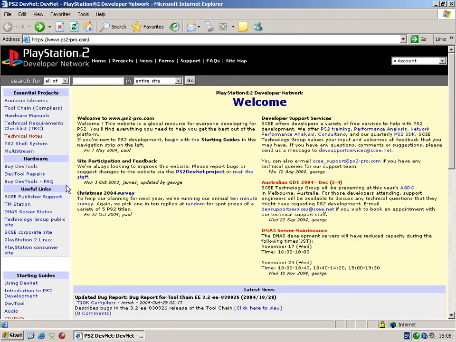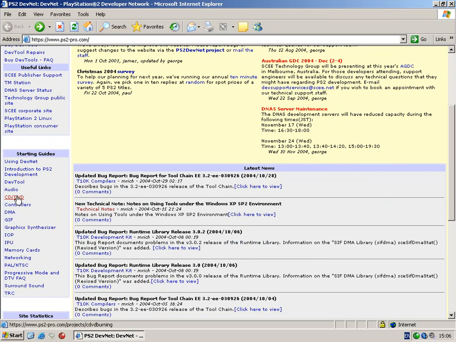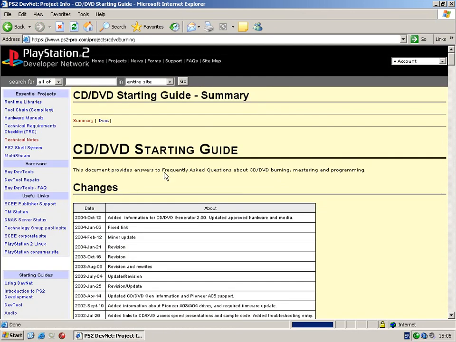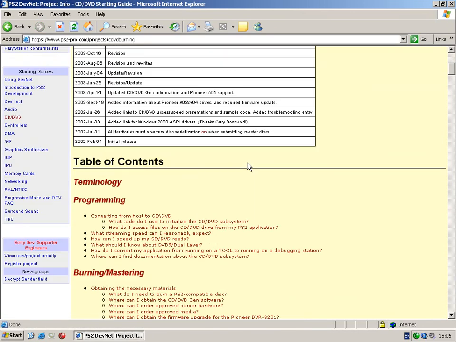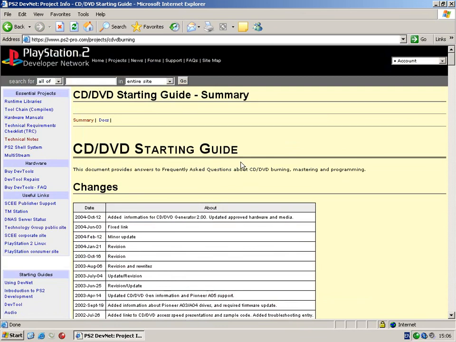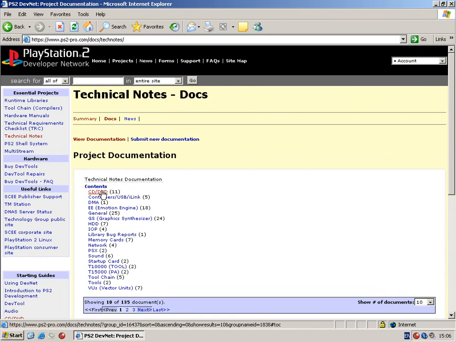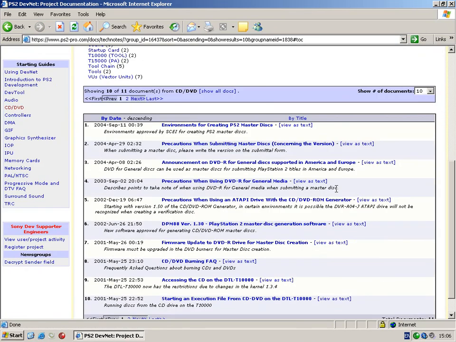On the PS2 Pro website, you have at your disposal the CD-DVD starting guide. This is very useful, especially for first-time users. And you also have the relevant technical notes, which you should keep up to date with. I mentioned one earlier about general media and dummy data.